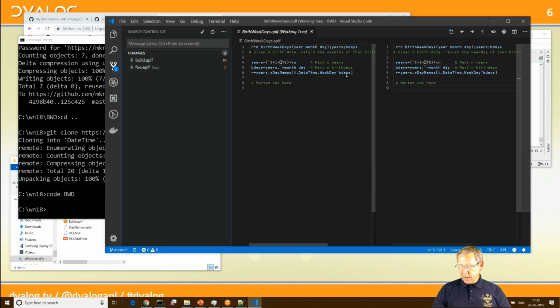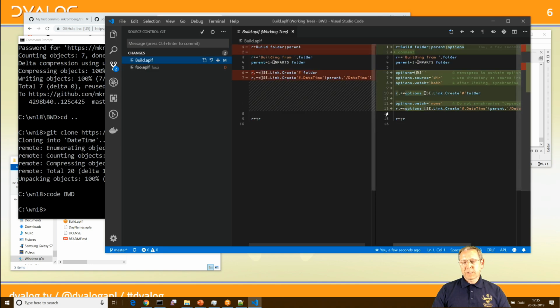I can, let's see, I'm happy that the folder has disappeared. It's telling me that the folder has disappeared since we made the change. It's telling me that the build function was also modified.